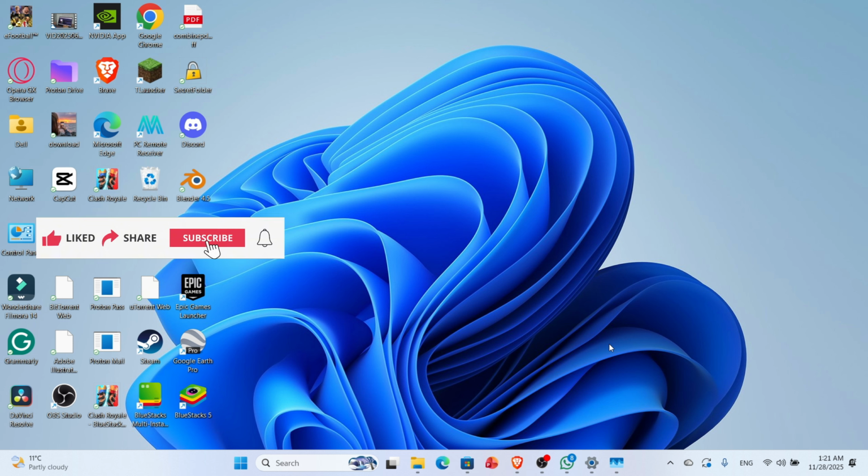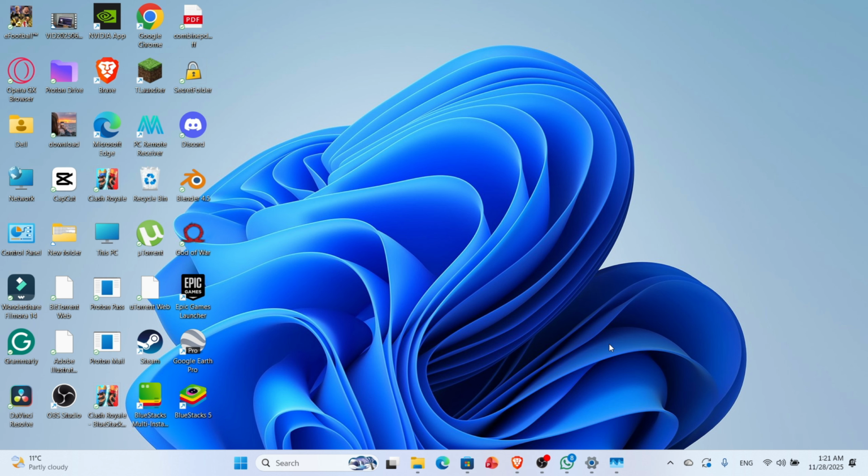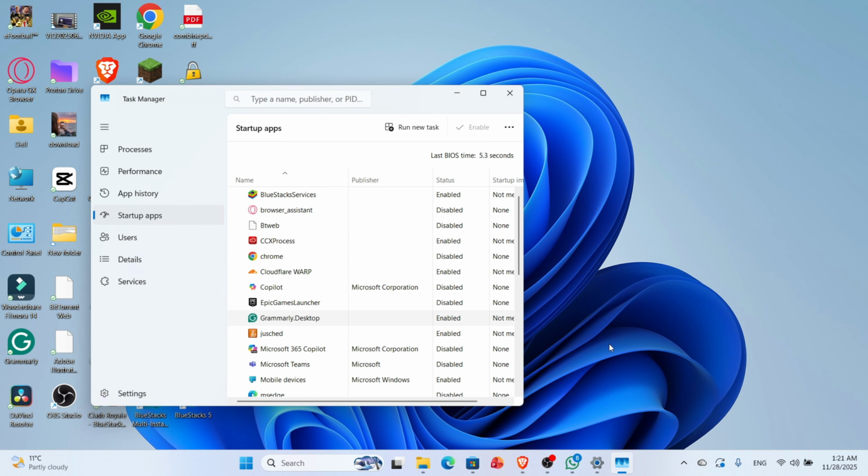Let's start with step one, that is to disable the startup programs. Too many programs starting with Windows can slow down the boot time. To fix that, simply press Ctrl plus Shift plus Escape to open the Task Manager.